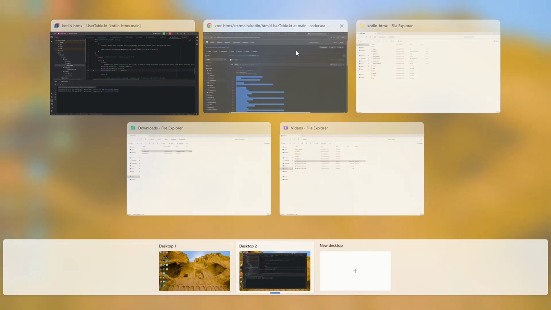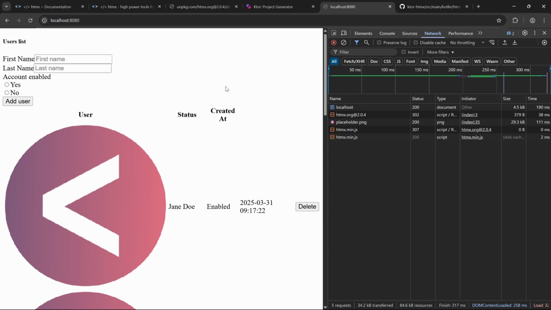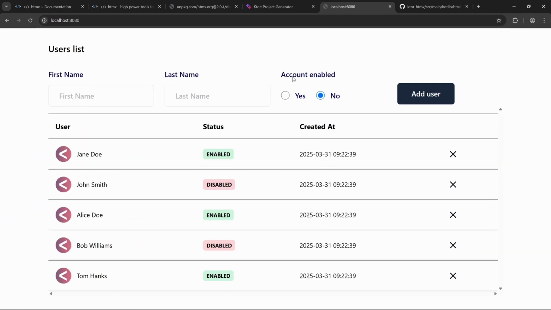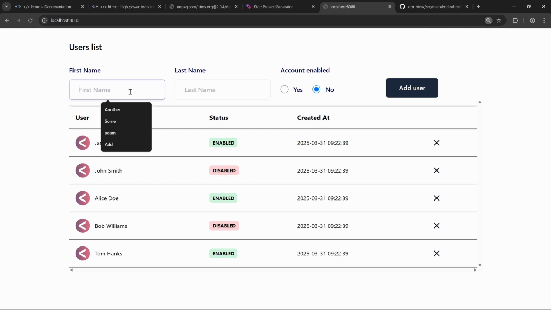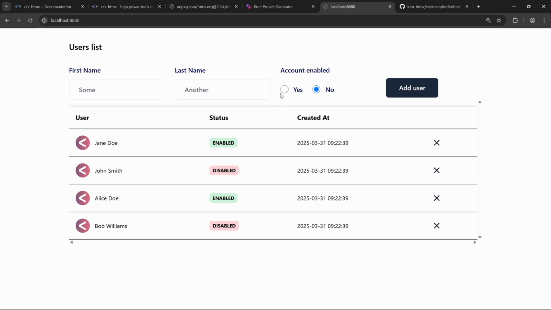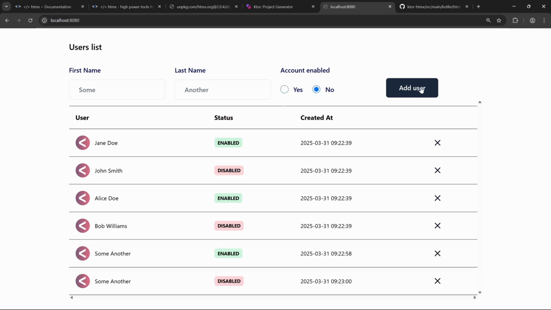Let's get back to Chrome. Let's refresh a bit. I'll get rid of this window. Wonderful, we have a user list. Another user. Let's add the user. So we can see it was added successfully. I can delete, and I can distinguish between enabled or disabled account. And we can see that this works perfectly fine.